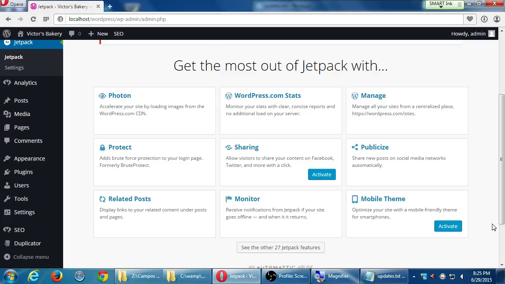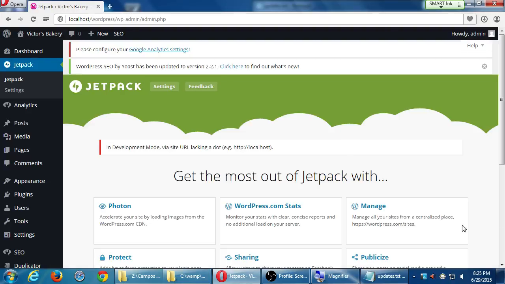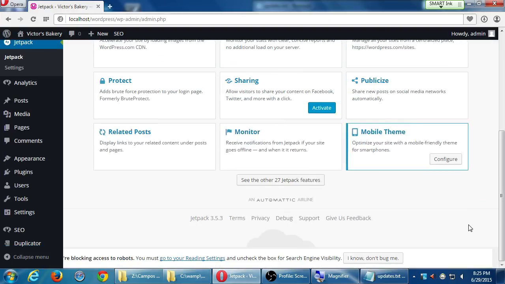But the point is that if your site is not mobile friendly, you can just click here, activate, and now it's mobile friendly. Just one click and that fixes it. It makes it generically mobile friendly. It doesn't craft it as nicely as it could be, but this will definitely solve the issue if your site is not mobile friendly and you need to invest the time to make it mobile friendly. For the moment, you can turn that on and it'll work.